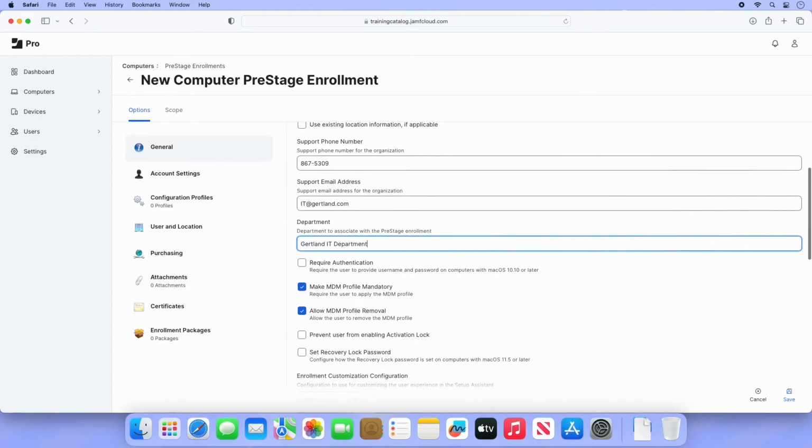If you have an LDAP or SSO connection configured in Jamf Pro, the required authentication checkbox will be visible. This will add a login screen for users to enter their network credentials during enrollment. This helps to make the enrollment process more secure, and it will automatically assign the device to that user in Jamf Pro.